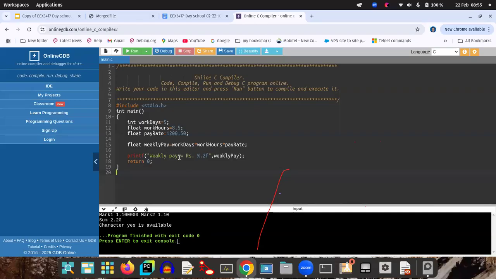Printf weekly pay, and %.2f. The %.2f is floating point. The result is float, and we write the variable here. The data type of the variable weekly pay is float, here you can see float. And .2f means the number of decimal places displayed is 2. Here you can see the output.